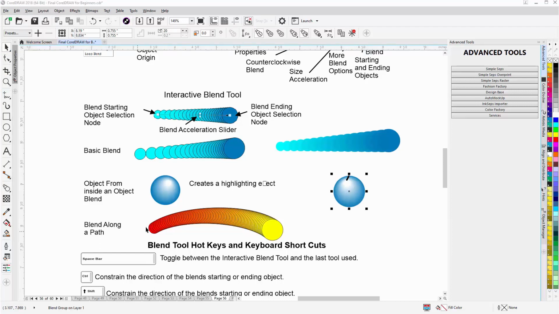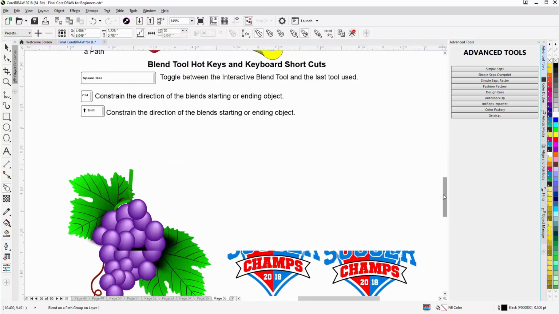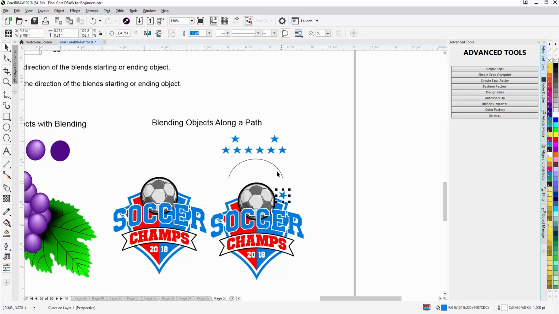And you can also blend along a path, and here I am blending along a path. And you can see the path right here. And we can see we created the grapes with the blend tool, but I'm going to zoom out, zoom in, and I'll delete this here because this is also a blend along a path, and you can see that. Now what I want to do is to show you how that works. I'm just going to delete that, and I'll delete these two here, and I'll bring this in down here.